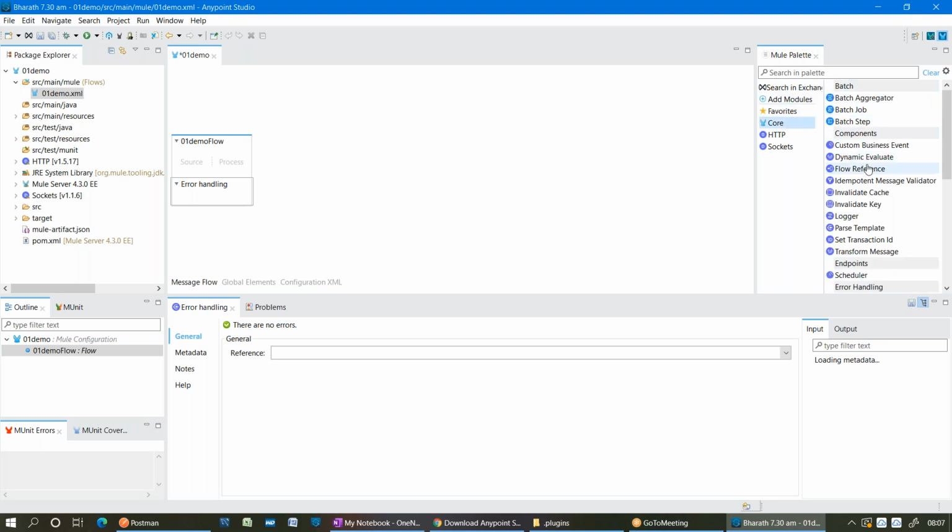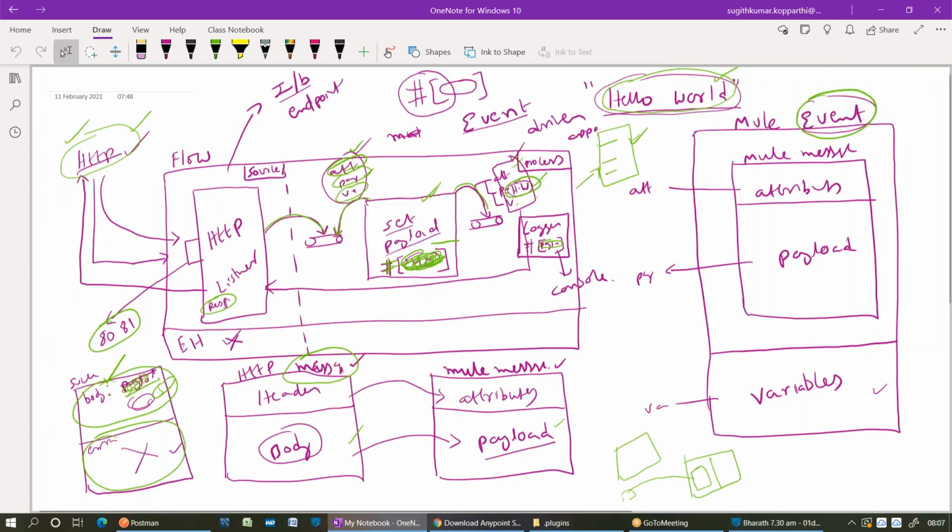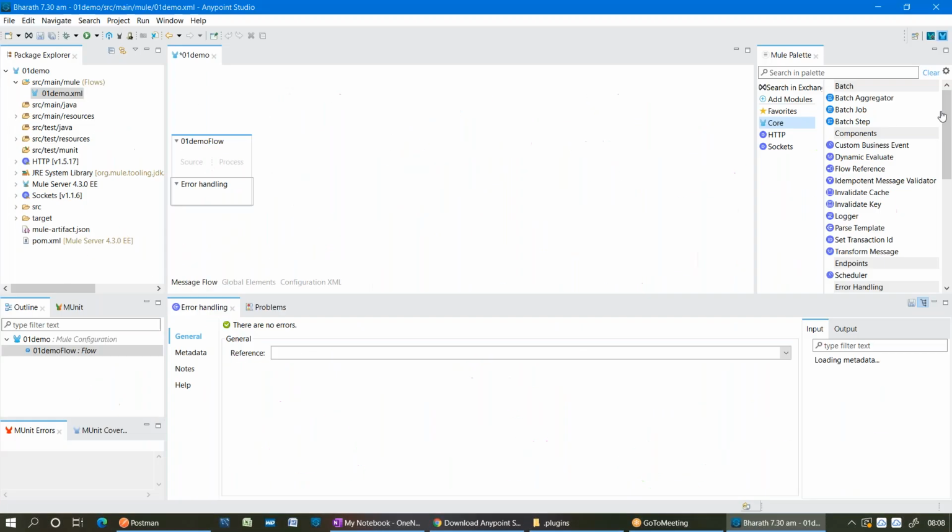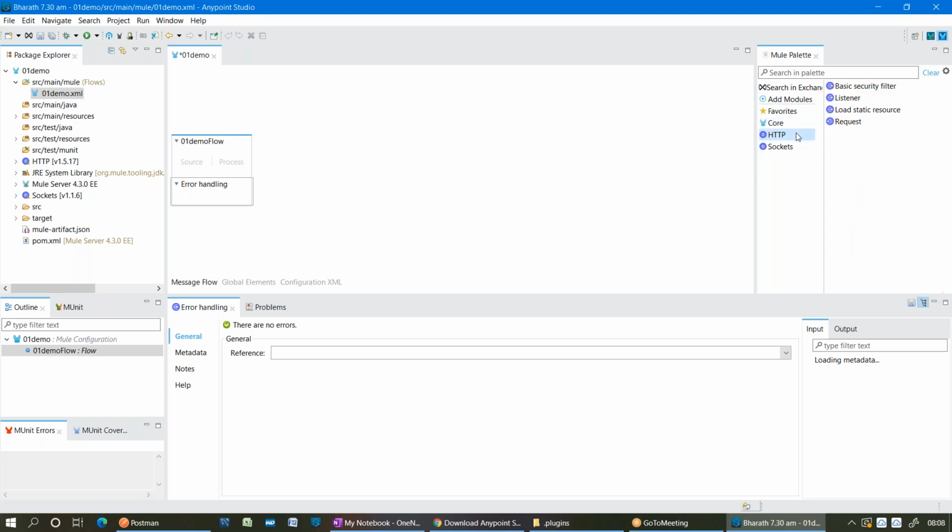Core has business components. What is a business component in this picture? Where we can write some logic. Set payload, right? As I said, set payload is part of the transformers family. Under this transformer, are you able to see set payload? Yes. So core contains some business logic components. What do you mean by HTTP and socket? Whenever you create any Mule project, by default these two modules, HTTP and socket, are added as a dependency to your project.